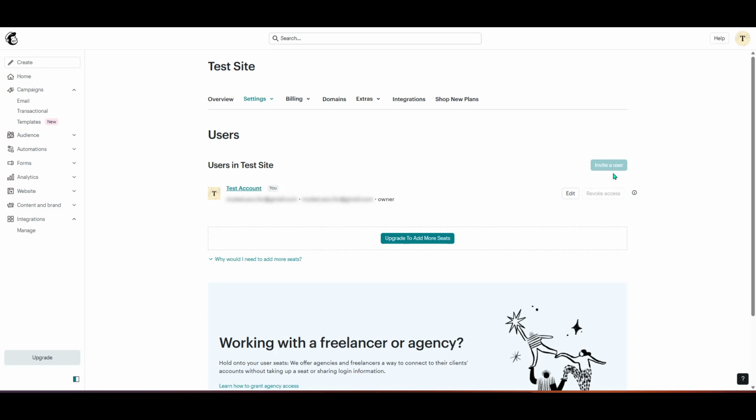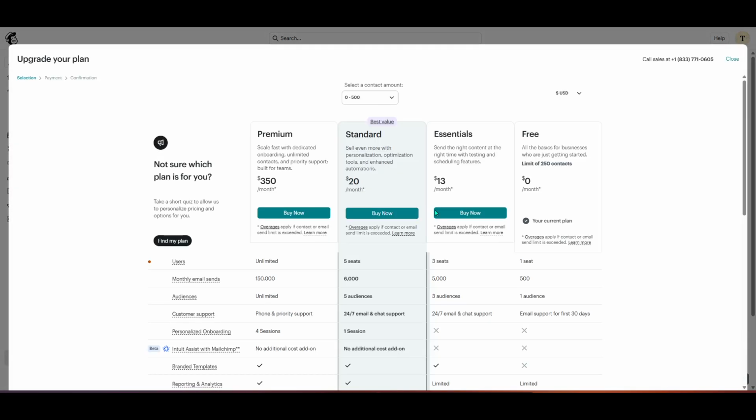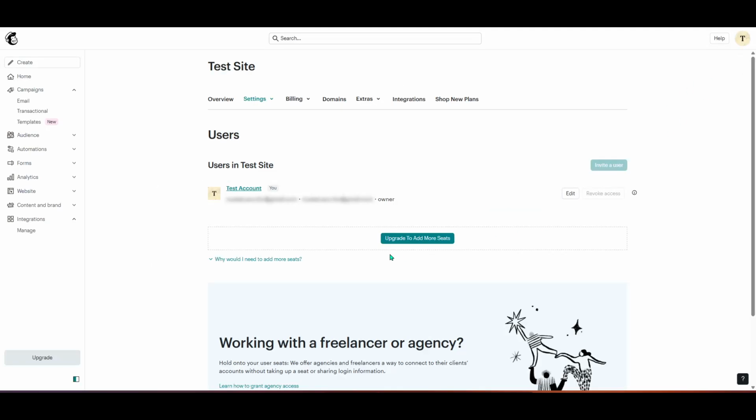To bring someone new on board, look for the option labeled Invite a User. Click that, and this is where you'll start the process of inviting more people to join your account. The idea here is simple. Rather than sharing logins, you're extending access directly through Mailchimp's user system, which is both safer and easier to manage over time. Keeping everything in one place makes it straightforward to review or update access later.